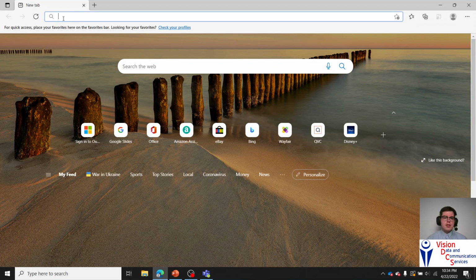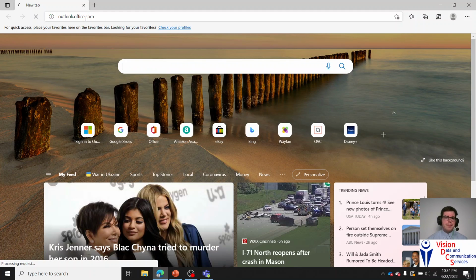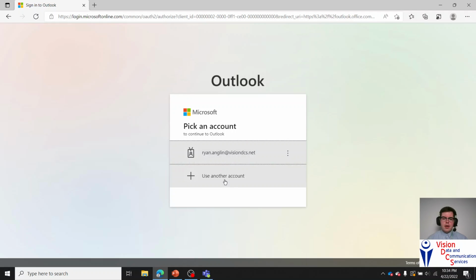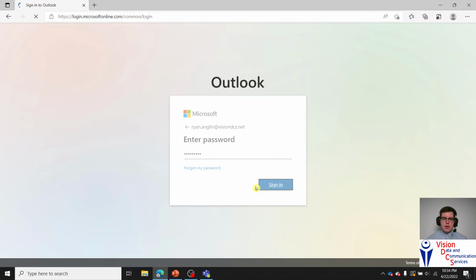All right, so you're going to come to the top at the search bar. You're going to type in outlook.office.com. All right, and it already recognizes my account, but when you sign in, you'll have to type in your full email address and so on.